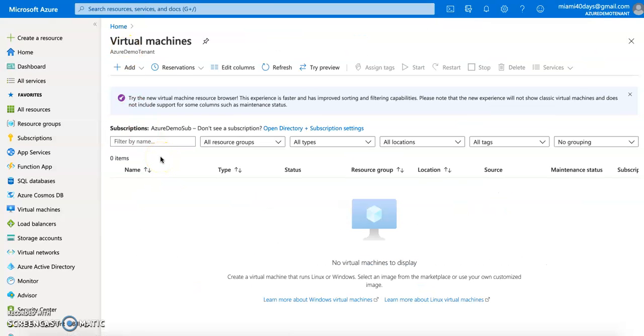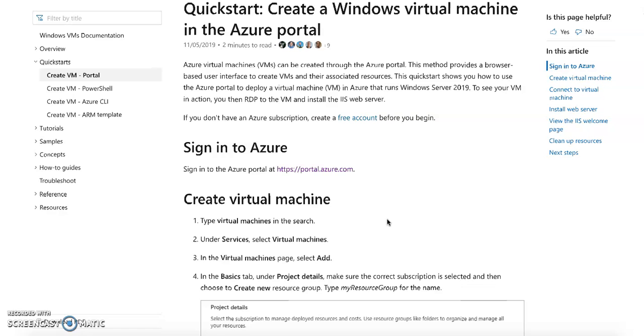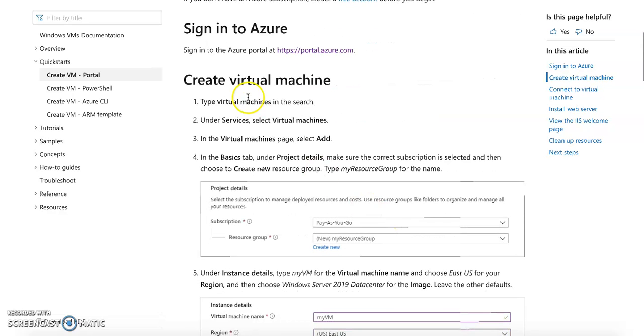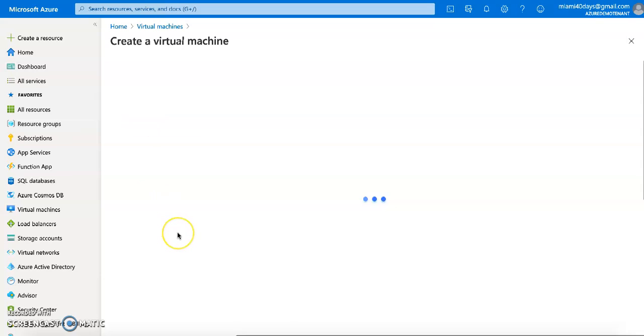What we are trying to do is create a virtual machine here, and this virtual machine will be a Windows virtual machine. The easiest way would be to go to the Microsoft documentation, and from there we can follow the steps here. You go to the virtual machine and search for the virtual machine as given here. Let me go back to the portal, and on this virtual machine page I will click on this add button here, and it will ask me to create a virtual machine.